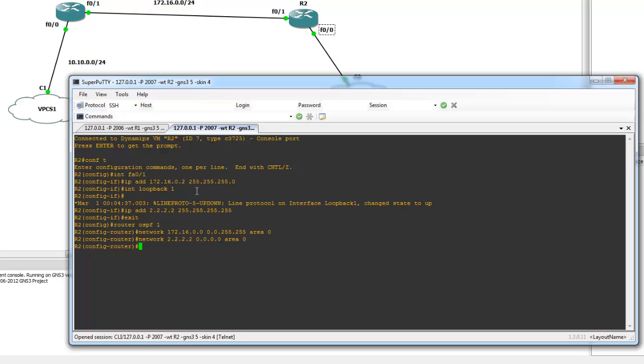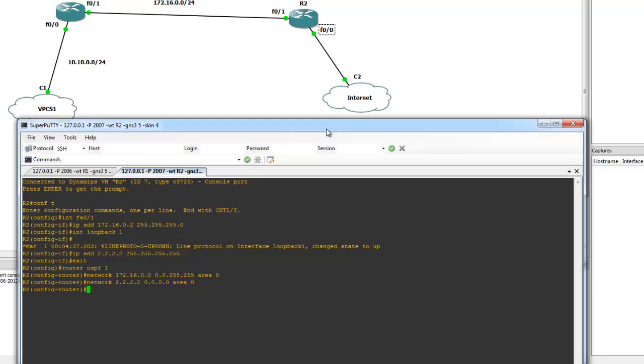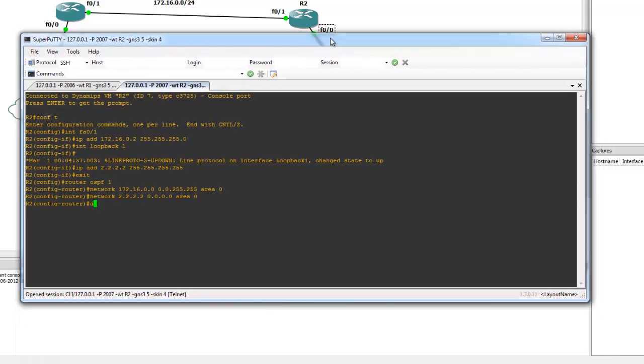And also, since this is the router that will be connected to the internet, we're going to do default-information, and the keyword here would be originate. And so the default route and all the other routes that will be added originate from here.